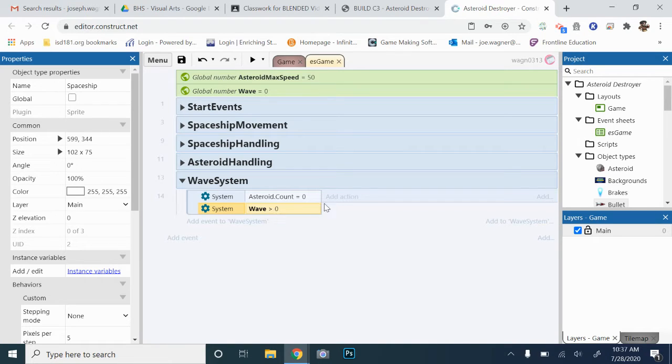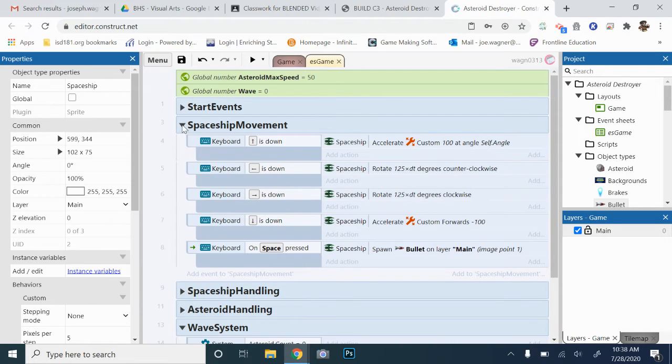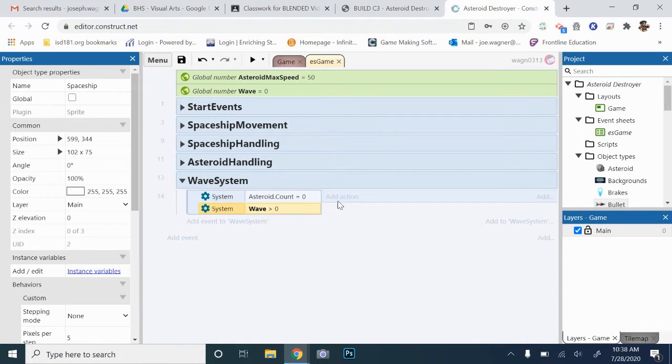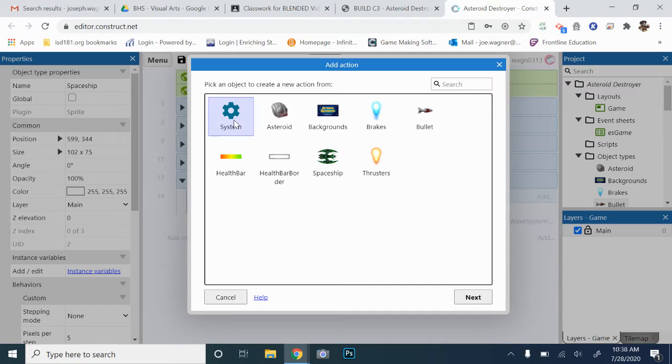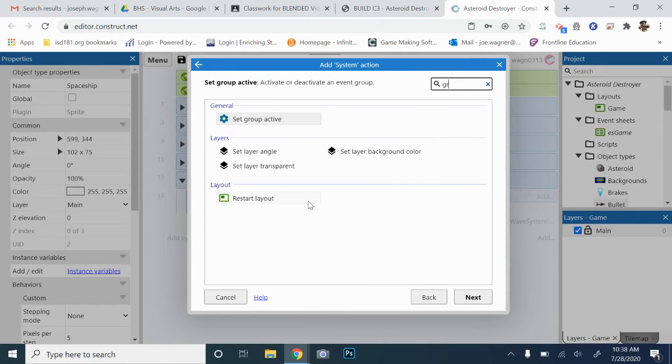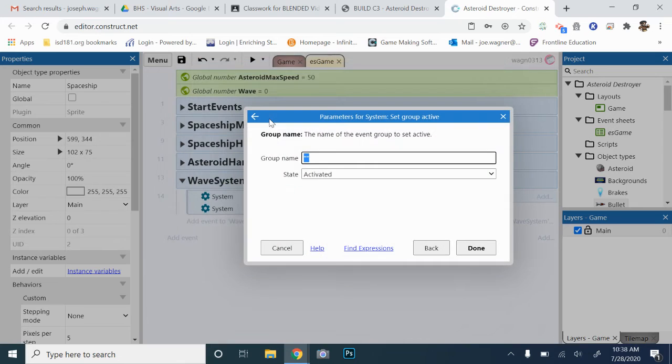Then we're going to make it so the spaceship can't move. Well, one way to do that, because we use custom movement, right? We can only move because of this code here in spaceship movement. So we're actually going to just deactivate that group. So we add an action here and we do system, and it's called set group active. I'm just going to type in the word group, and set group active pops up here.